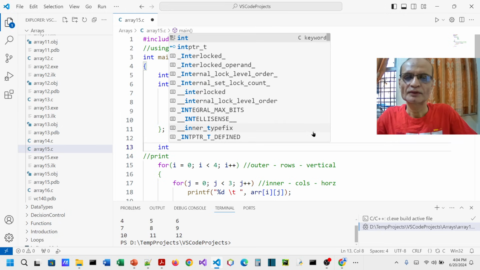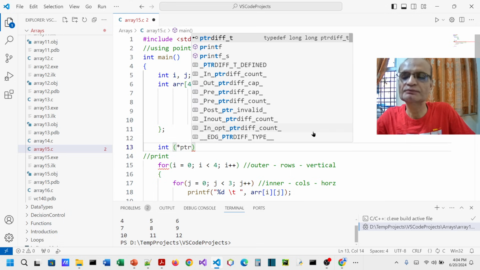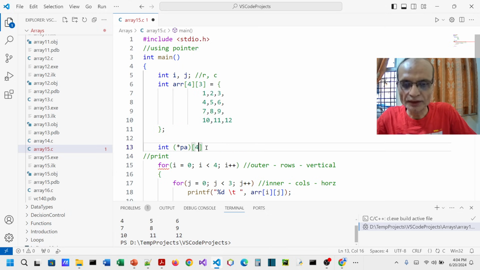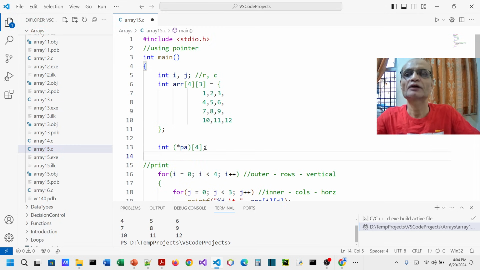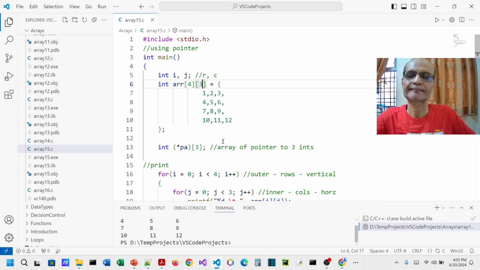So let's now have a pointer, and the way in which you can have the pointer is like this. This is a pointer to an array. You say this is ptr or pa, you can just say pa, and then it's an array of pointer to 4 ints. Sorry, it's 3 ints. So this is 3, not 4, because here it is 3. Now if I can do this, my job is done.